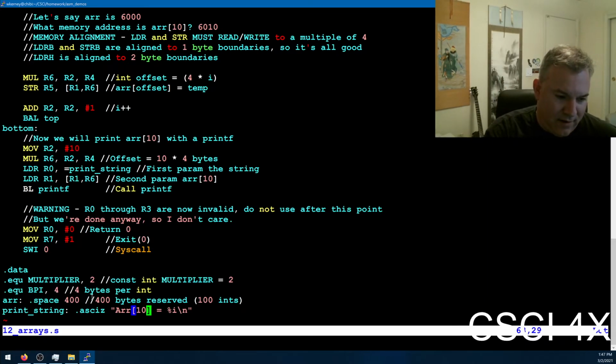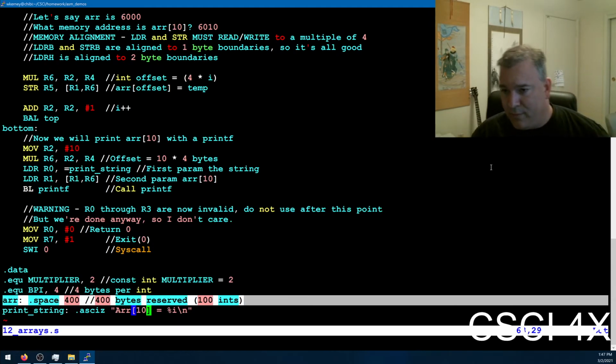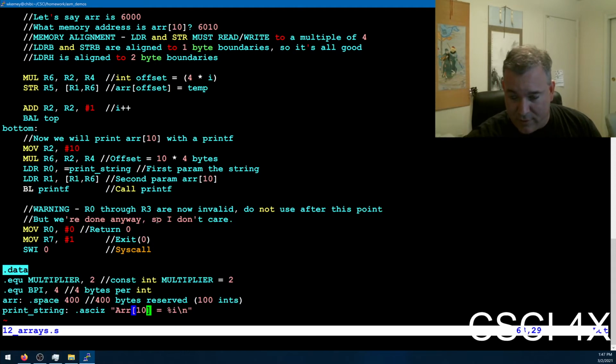But the answer is this. So that's how you make an array in assembly. It's pretty simple. Just make sure it's in the data section. So there's the code section, the data section.